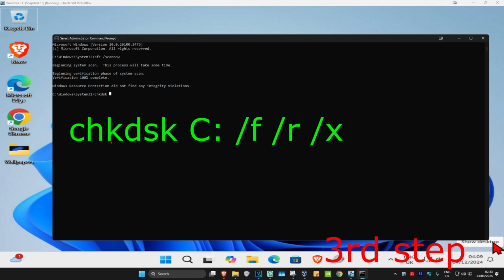Now you want to type in the drive letter where you have the file located. It's most likely going to be your C drive. However, if it's a different drive, then just replace the letter. But for most of you guys, it's going to be your C drive. So I'm going to type in C:.